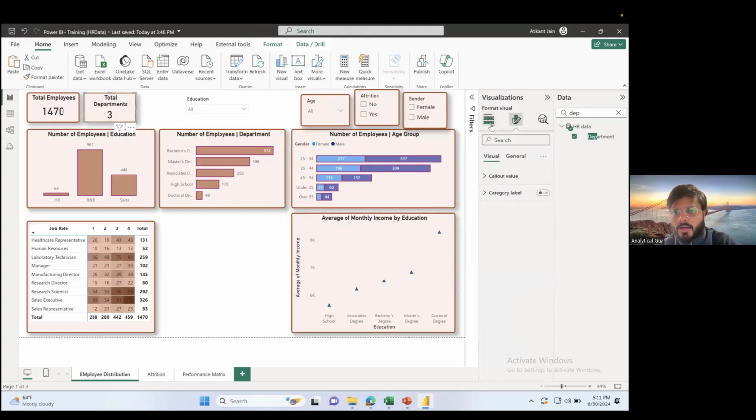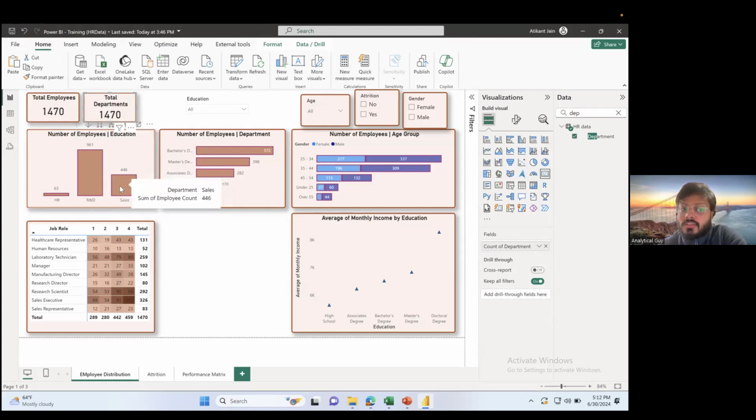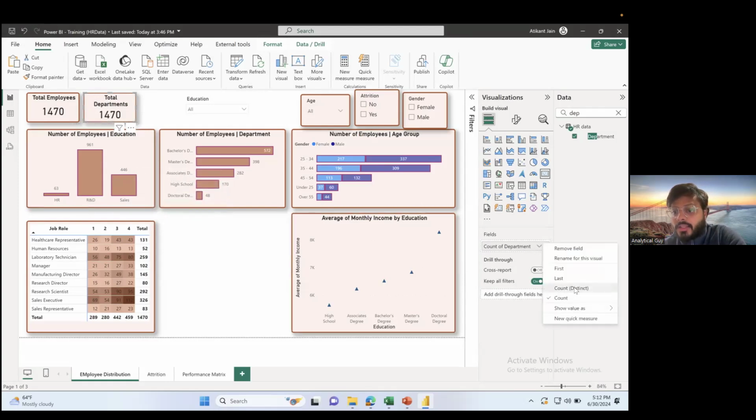And if you see why I did distinct count, if I do count, it will count all the repetitions as well. For example, in this column, I have 1470 rows. For R&D, there are 961 rows. For sales, there are 446 rows. For HR, there are 63 rows. But I want distinct. So I don't want to count HR 63 times. I want to count HR once. I want to count R&D not 961 times, just once. Similarly with sales, I just want to count sales once, not 446 times. So for that, I will select count distinct. So it will give me total departments as 3.